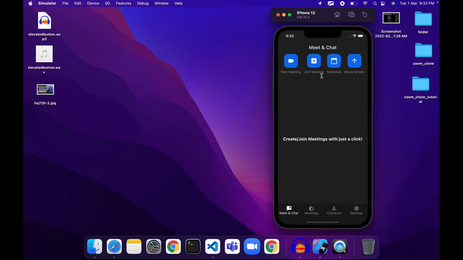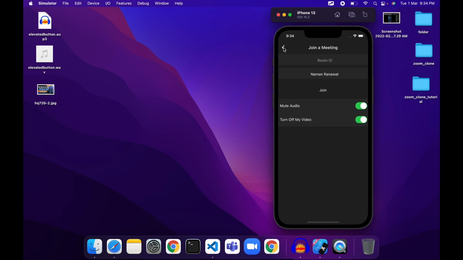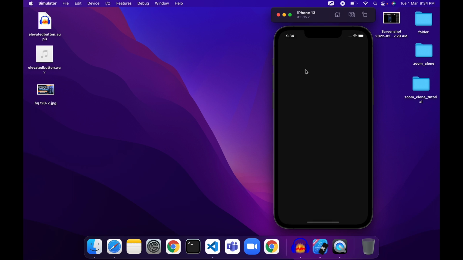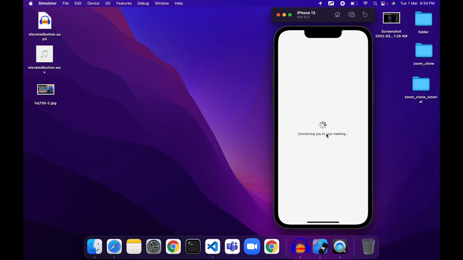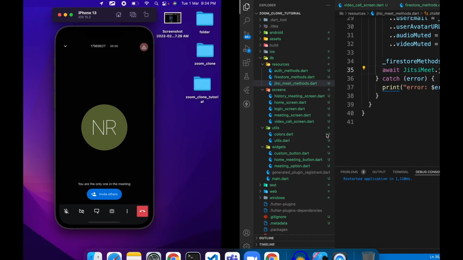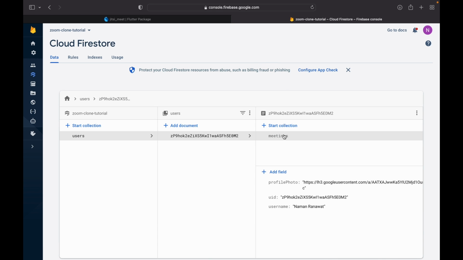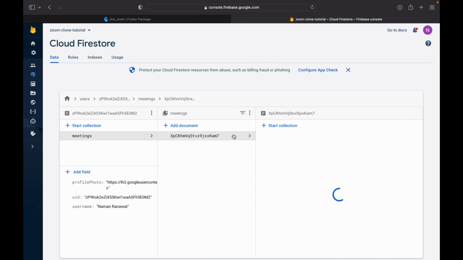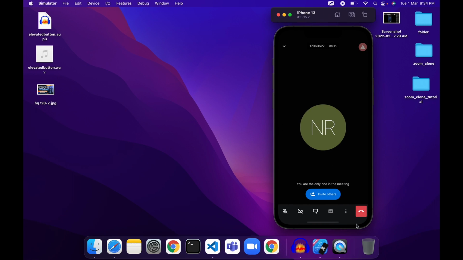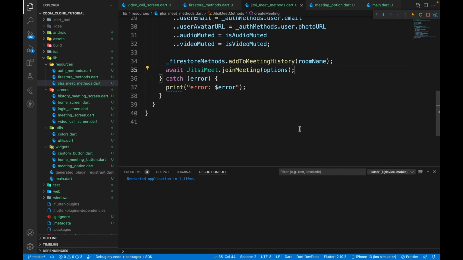So let's save this, and alright, so now if I click on join meeting, actually let's just create a meeting, that would be faster. Alright, this should happen. Now let's refresh our Firebase console, and here we have a meetings collection, a randomly generated ID, and here we have createdAt and meetingName. Fantastic. So that means it's working.